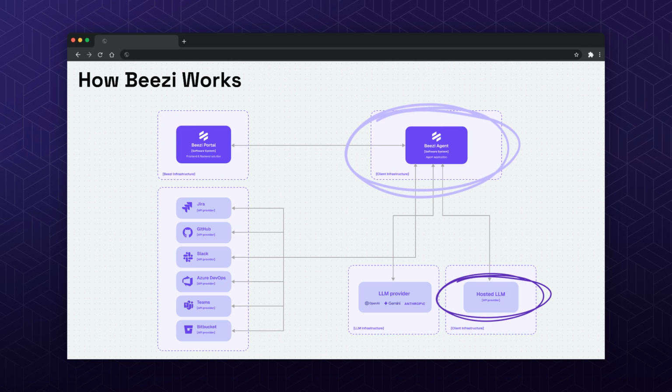The same applies to the AI model itself. If you decide to go with a custom LLM model deployed into your infrastructure, Beezi can help you with that too. For each of these steps, our technical team has presets, containerized images, Terraform scripts, and so on to make the process as efficient as possible.